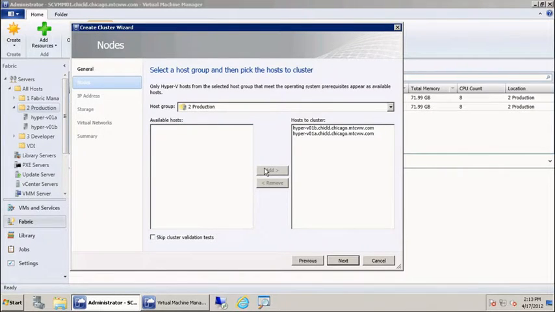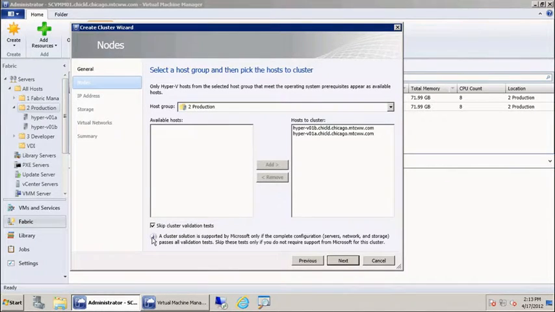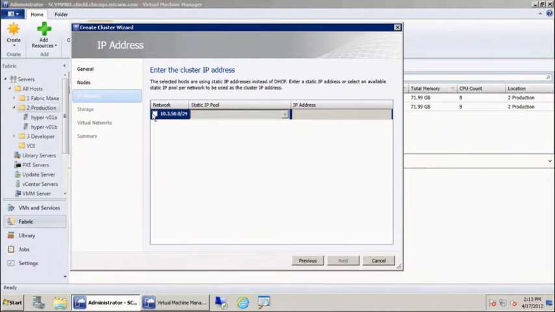Now, if you remember, in the Cluster Manager wizard, it also gives the option to do cluster validation. We do that too. Inside of VMM, you can also do a cluster validation test after you're done creating a cluster. To save some time, we're going to skip it, but we definitely recommend that when you create your clusters, you definitely validate them. I just assign it a cluster IP address.